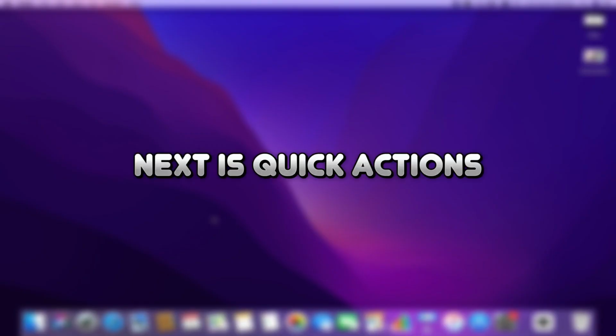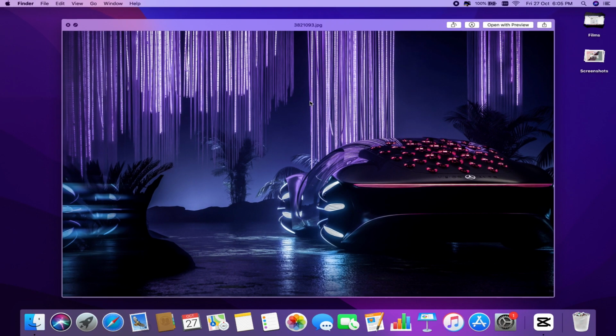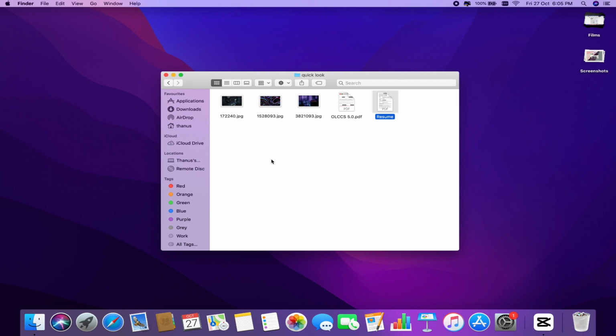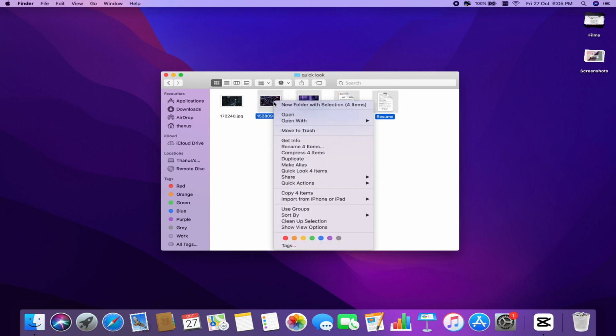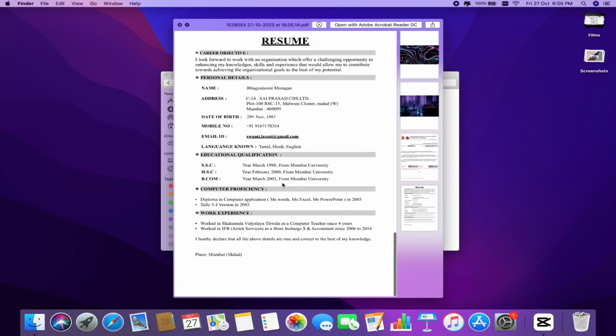Next is Quick Actions. They go way further. Now, if you've got a few different file types from which you want to merge a single PDF, that's not a problem. Watch this. I can select two different images and another two PDF files. Then if I right-click and again navigate to Quick Actions, I can choose to create a PDF. In less than a second, I got a PDF file from all the documents I selected.